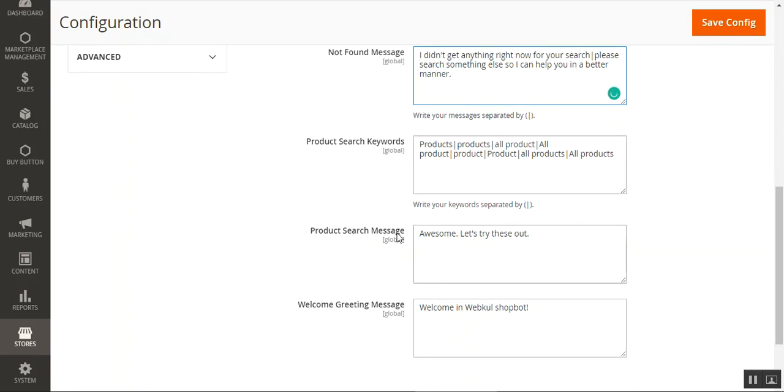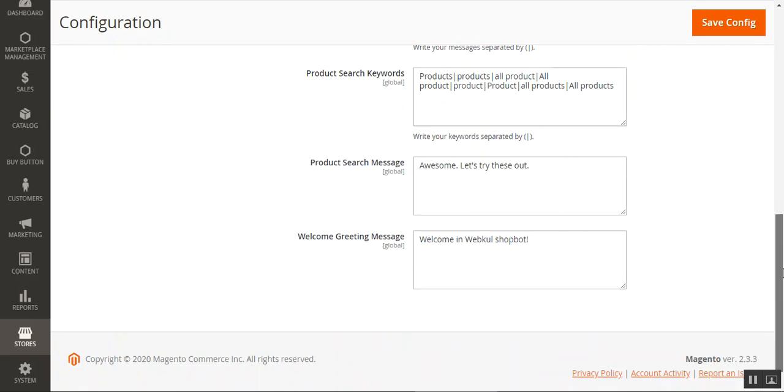Then we can also set up the product search keywords. So we can set up the keywords that can be used by the customers to search for the product. So if a customer types in products, then products would be displayed. All product displays all the products. Similarly, other options can also be set up.